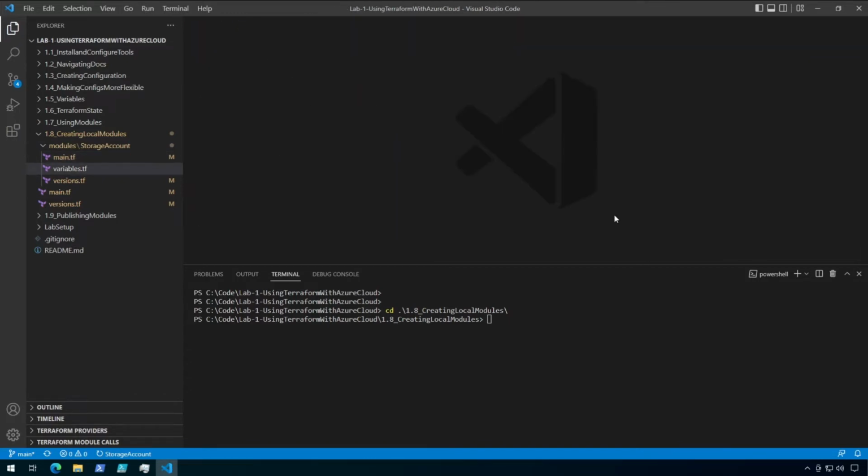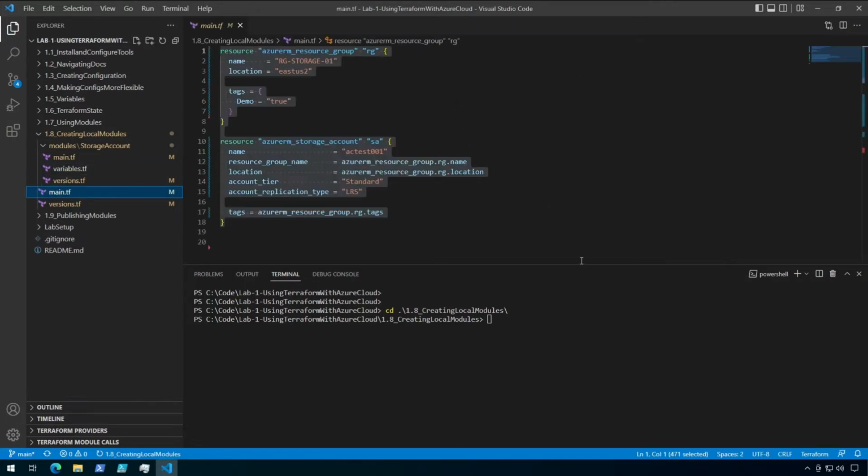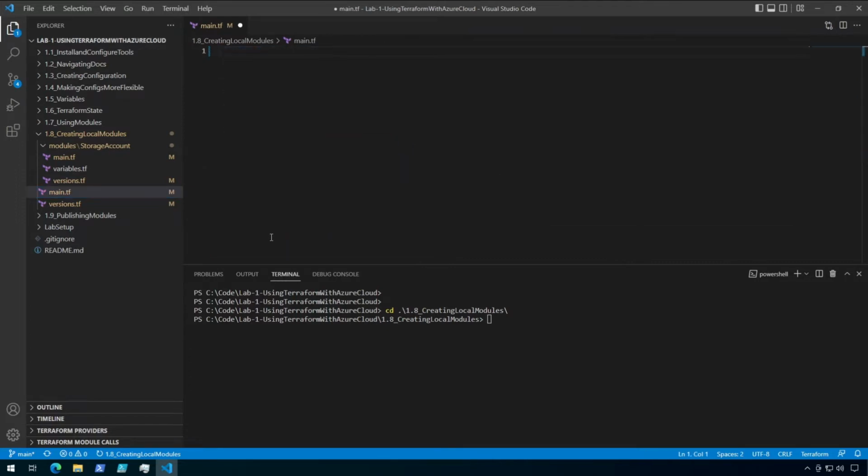Now back in the root module, let's open up main.tf. And we're going to go ahead and delete the resources specified in this file. Now calling a module is similar to specifying a resource to create, but with some differences. The module block consists of the word module followed by a label. This label will be used by the root module to refer to this particular instance of the module. So let's go ahead and label this as storage1.